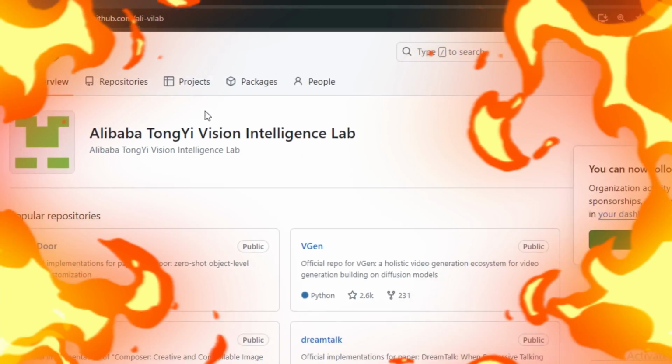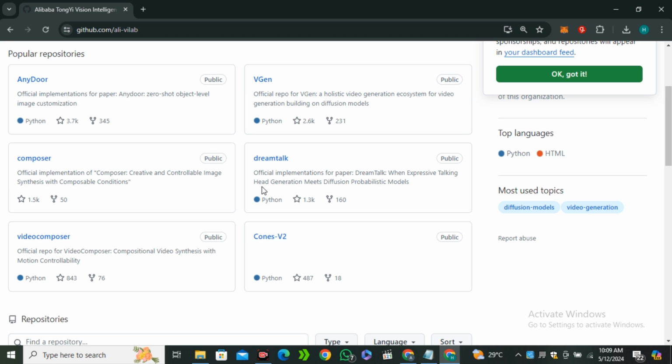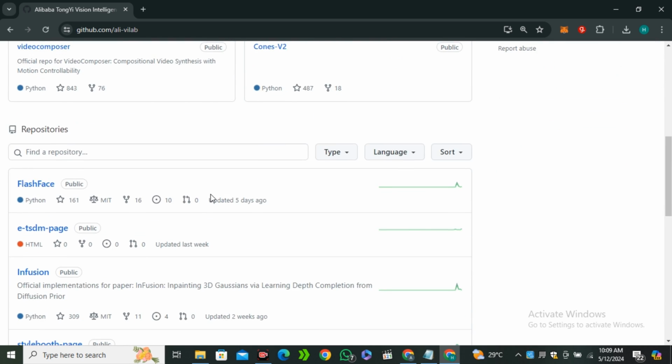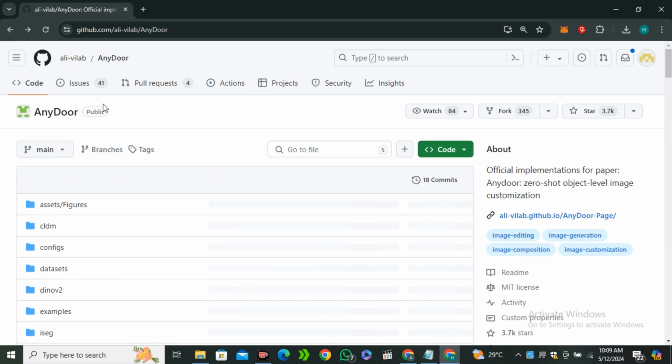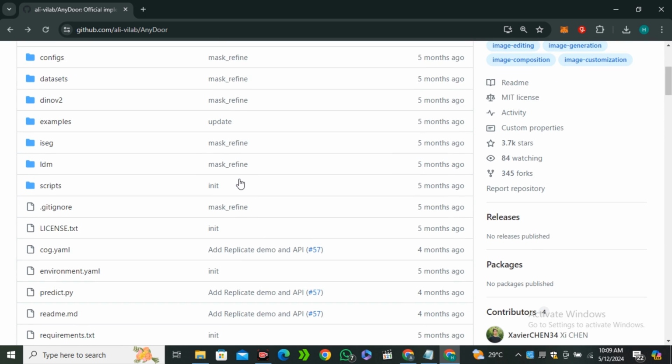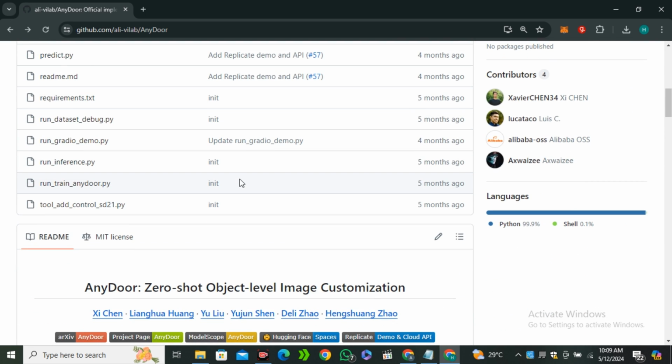Alibaba. Well, Alibaba is on fire these days because they have released a bunch of different AI tools like AnyDoor, Animate Anyone, Outfit Anyone, and a bunch of different tools like this one. Now, this is their GitHub repository, and if I scroll down, if you want to make any changes to it, you can use it locally. It all depends on you.